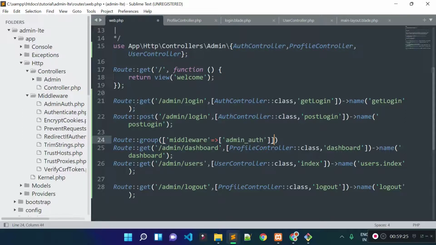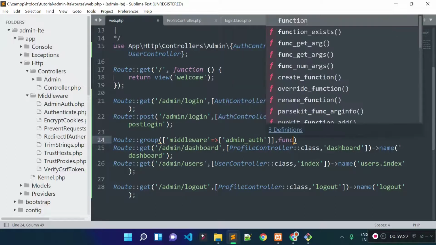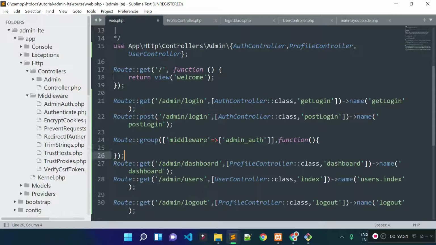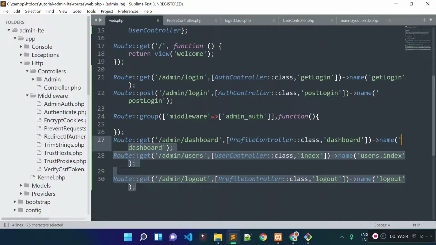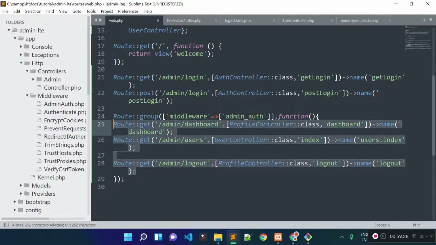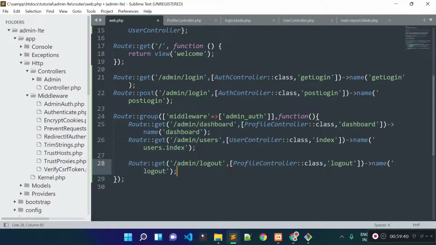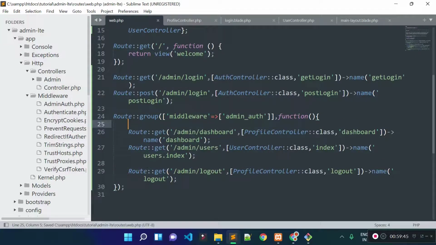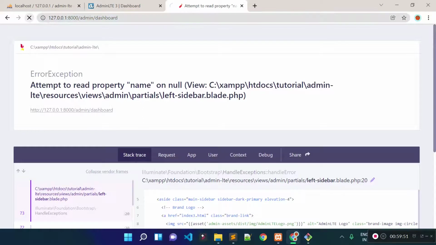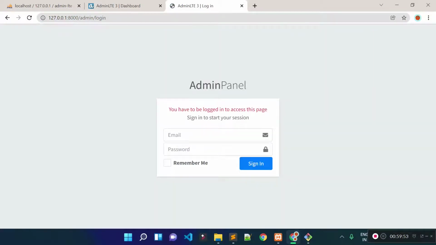Okay, and we need to provide the routes inside this callback function. So whatever the routes will be protected, we can put inside this route group, so that this admin auth middleware will be applied for all the routes which are under this route group. Now if I try to access this dashboard page without being logged into the system, you see it is redirecting back to the login page.